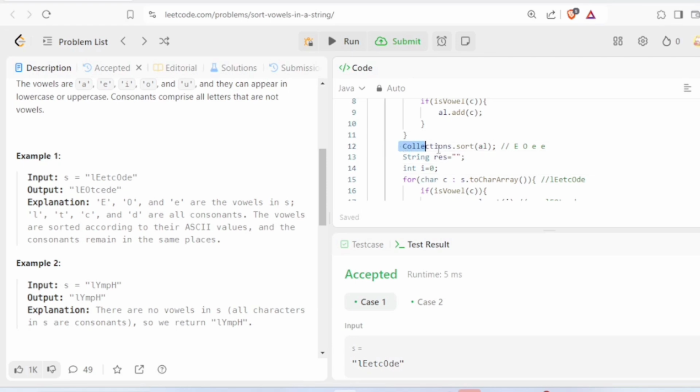Now I have a question for you. Internally, which sorting technique are we using here? This Collections sort method, which sorting technique is it using? Tell me in the comment section. If you don't know, I will add this answer in the pinned comment. You can check that from there also.